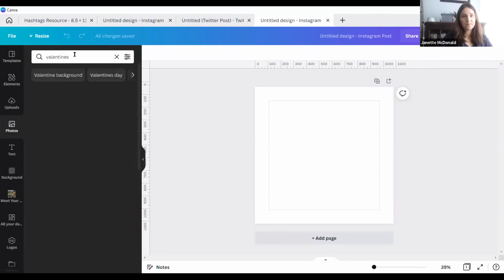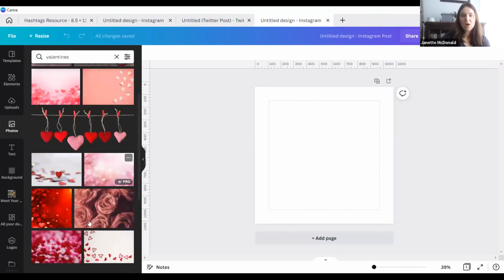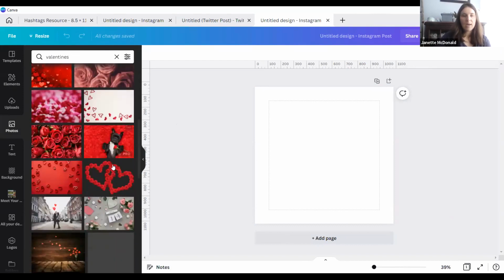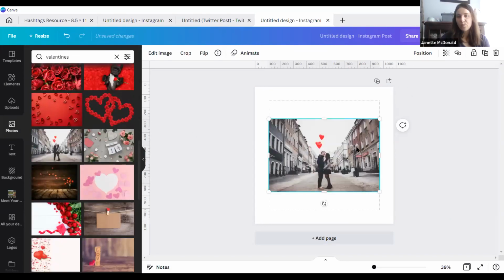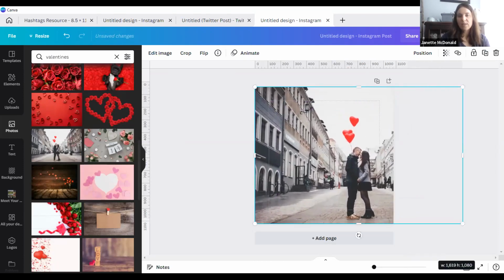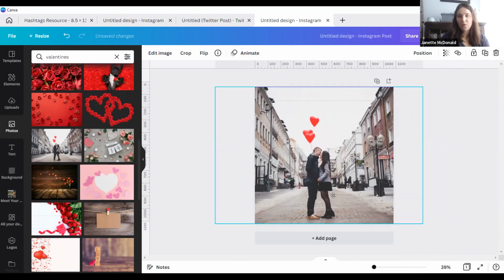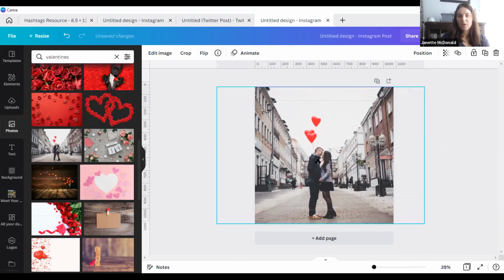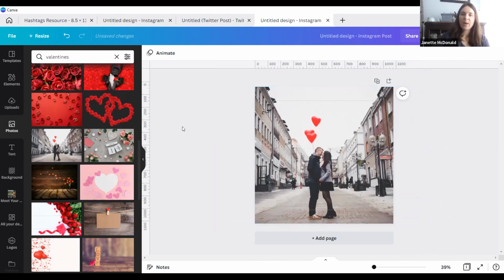If you're looking for Valentine's, you can see that here are some Valentine images. So here's two people in a street. We can resize that by stretching and moving the photo and putting that in our background. And now that looks like it was already a template that was there.